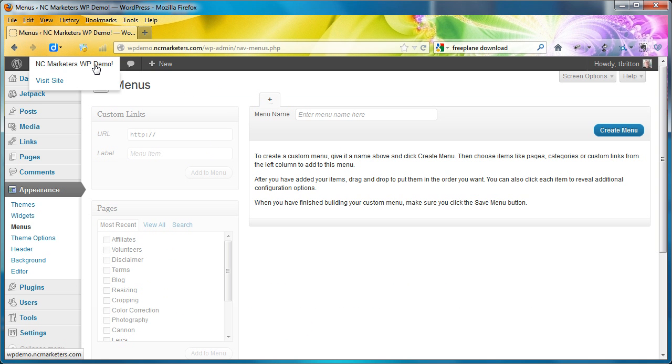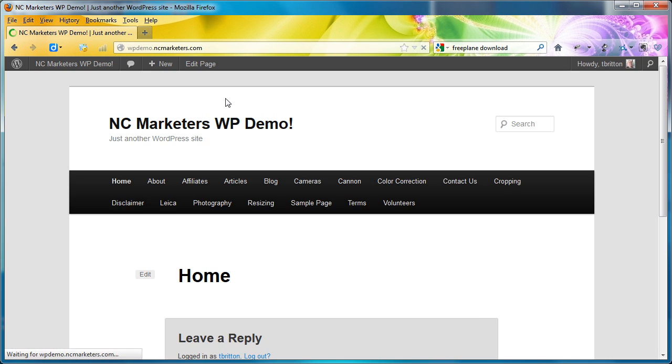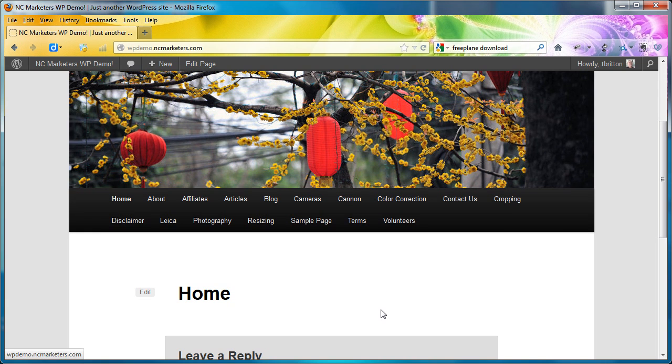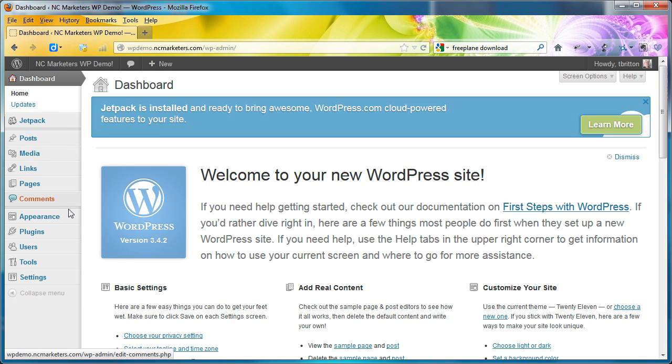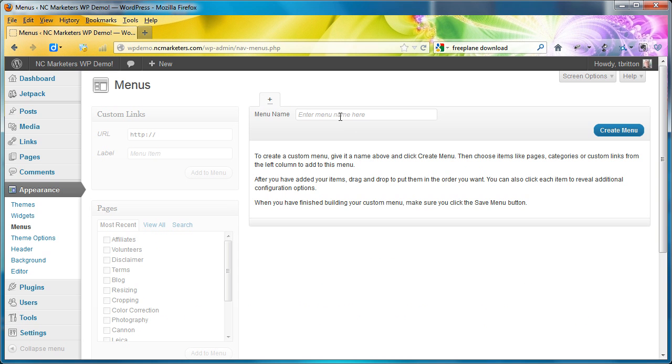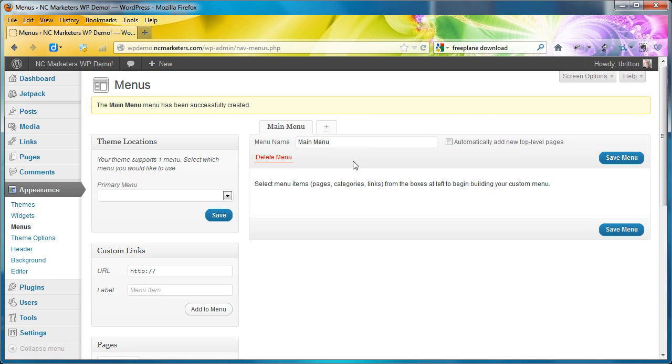It automatically generates just a menu system that consists of all of the different items, all the pages that you've added. In this case, though, we're going to actually create a custom menu. So let's go here and create this menu, main menu, and hit Create Menu. Now it's got a name.